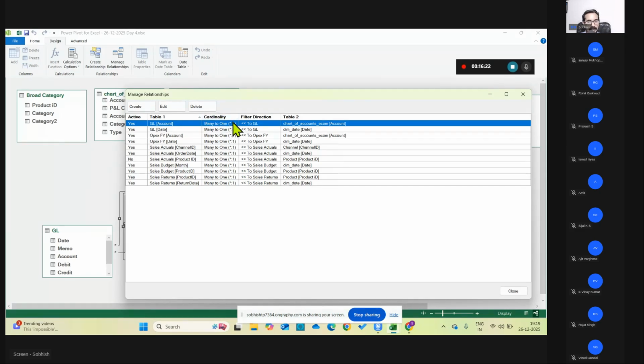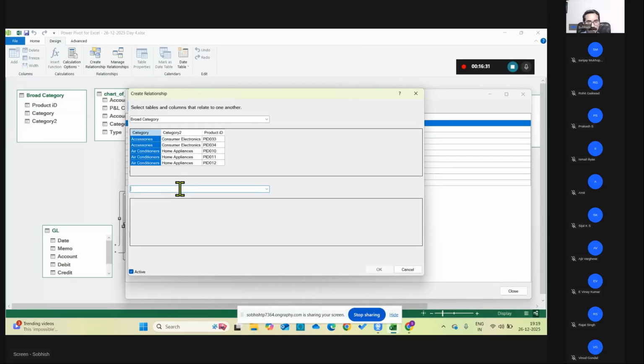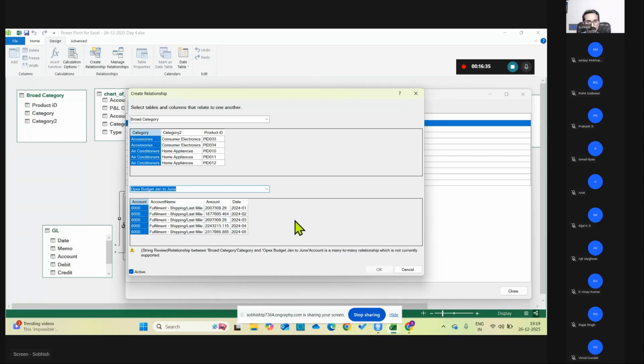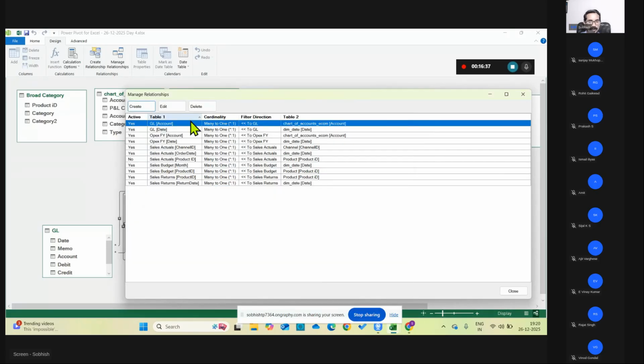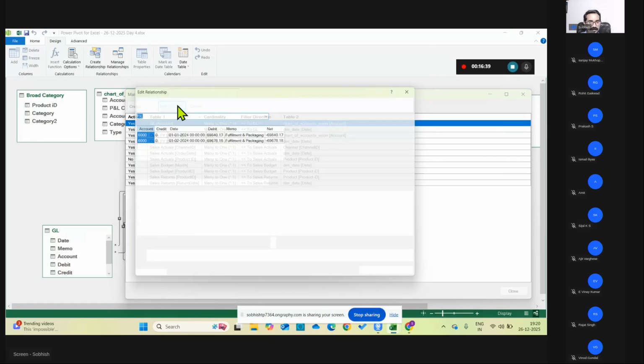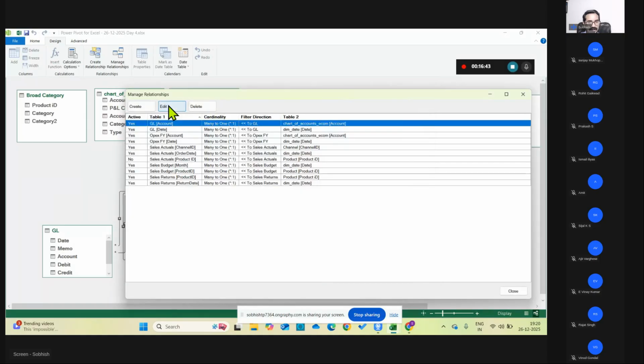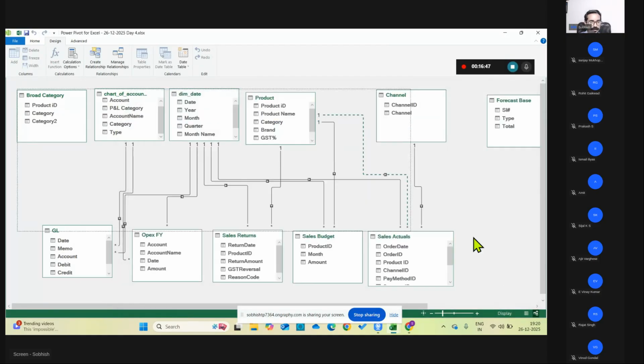Okay. Now, if you want to create a new relationship, instead of dragging and dropping, you can click create, and you can select the tables, and then you can create the relationship here. You just need to highlight the two columns which are common. You can also edit a relationship. Suppose you selected a wrong column, you can click on edit and then edit the relationship. And you can also delete a relationship. Okay. Now let's close this and let's build a data model.